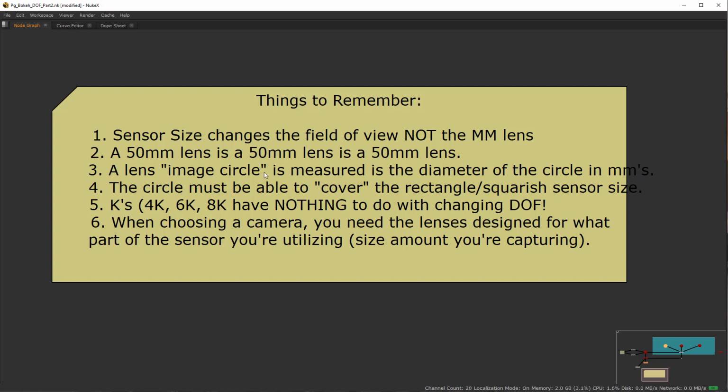A lens image circle is measured as the diameter of the circle in millimeters. The circle must be able to cover the rectangular sensor size. So the image circle coming from the lens has to cover it, otherwise you're going to get areas of vignette and all that. 4K, 6K, 8K has nothing to do with depth of field.